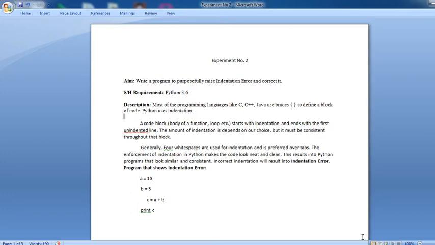The enforcement of indentation in Python makes the code look neat and clean. This results in Python programs that look similar and consistent. Incorrect indentation will result in an indentation error.